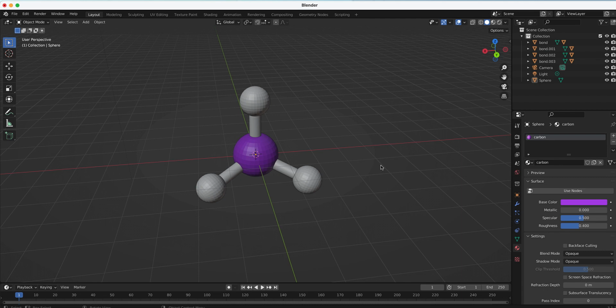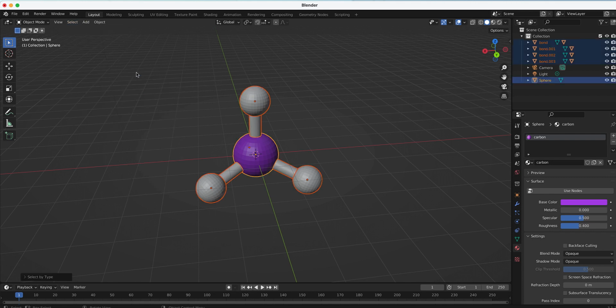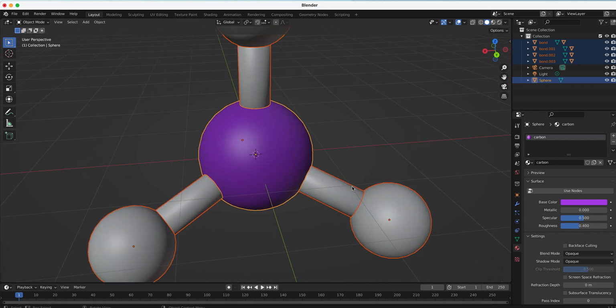Now we have a dark color on that, and that's right here on the Base Color. You could also raise that up and choose other colors if you prefer. We want to deselect everything, so just click somewhere in the gray. We want to select everything, but that's a mesh, so you go to Select All by Type and choose Mesh. And now your mesh is selected. You can now right click and choose Shade Smooth, and that makes the object smoother.